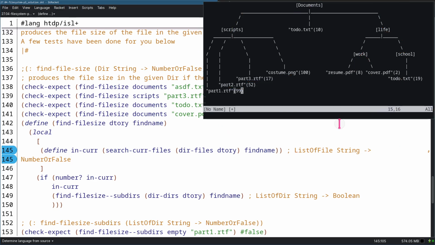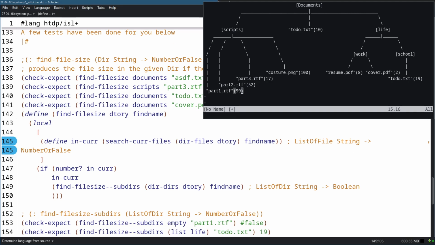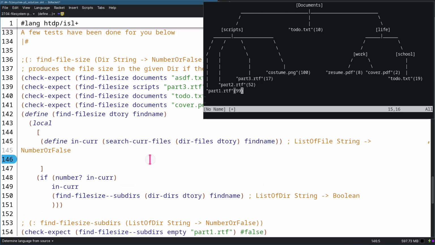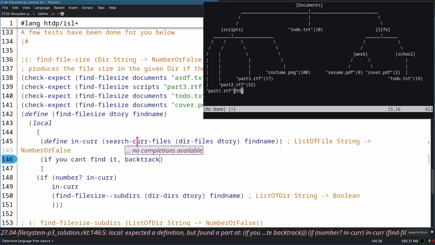All right, so why does it backtrack like this? You might be wondering. Well, it turns out the reason why it backtracks is because those are the rules for function execution, all right? So notice how nowhere in this code do we actually write explicitly, if you can't find it, backtrack, right? We don't explicitly write the backtracking part.